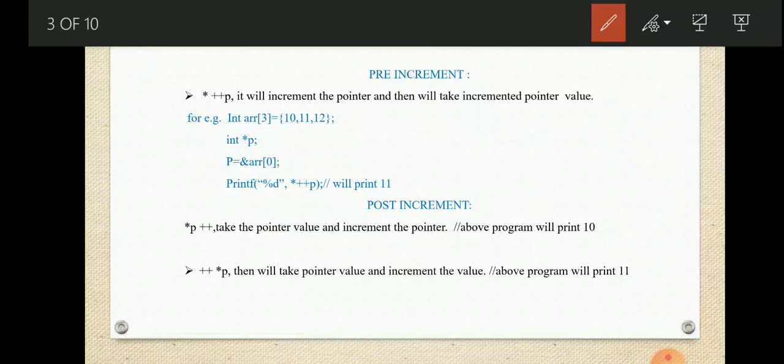So pre-increment means the effect happens early, and post increment means the effect happens after. So in case of pointers, let's see. First of all, we'll talk about the pre-increment. When we write asterisk plus plus p, what will it do? It will increment the pointer, then it will take the incremented pointer value.